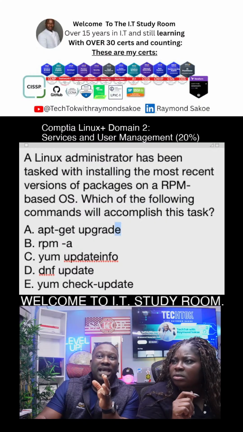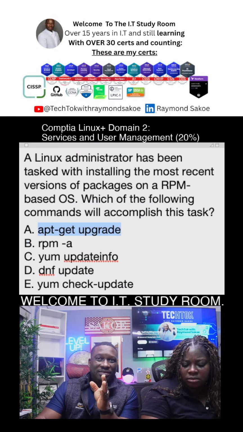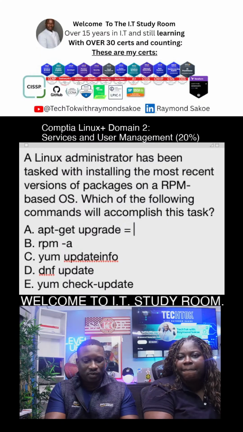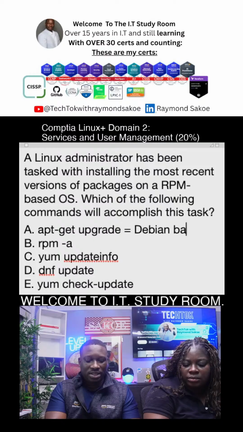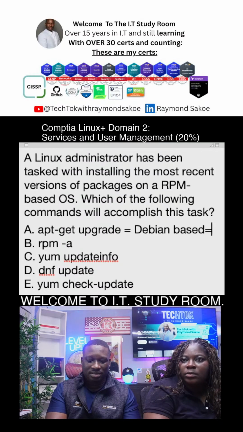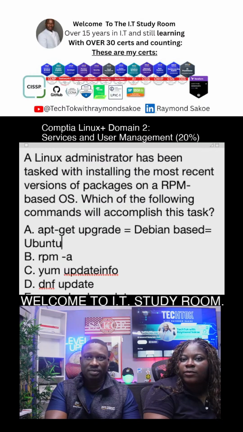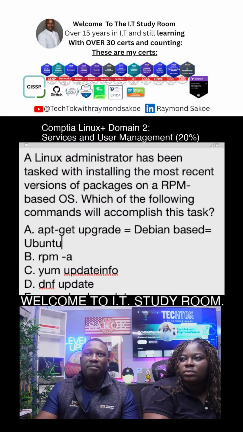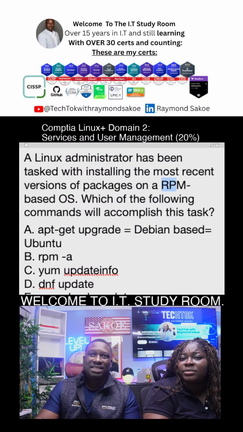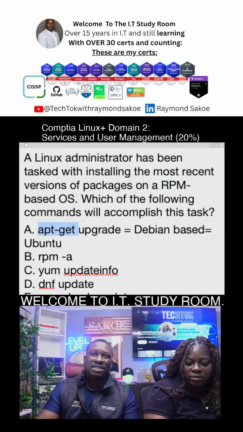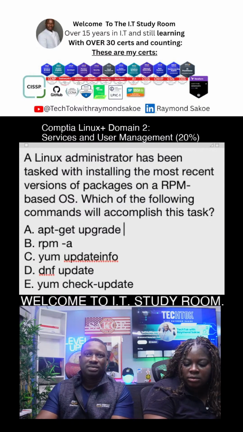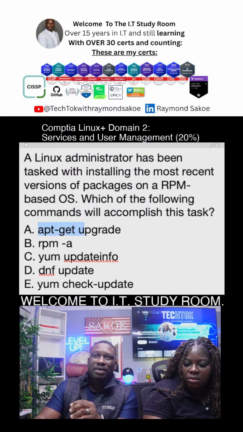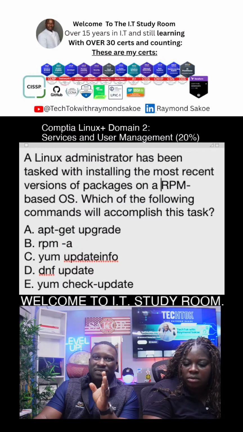There you go. So A, remember, A is apt-get, right? Apt-get is usually for Debian-based systems, which is Ubuntu, right? This is RPM, so this is out of the question, out of the answer options, because this is for Debian-based, but the question specifically mentioned RPM-based. So can you use A?